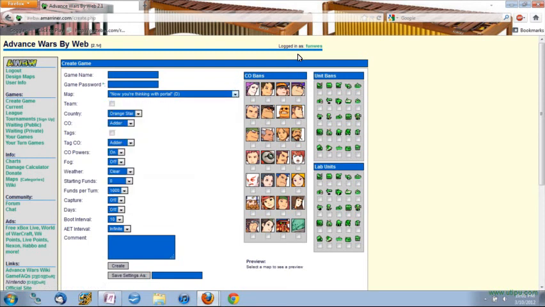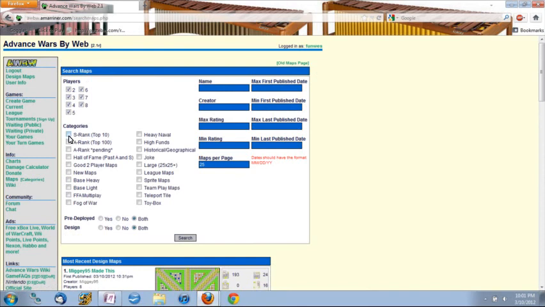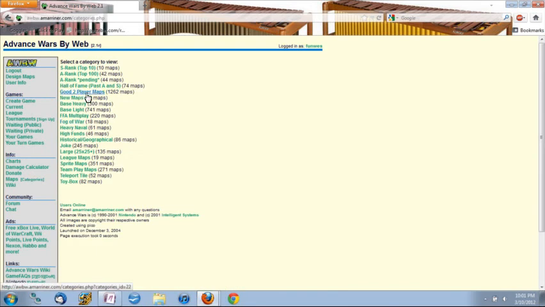So what I like to do is find the map going through either the maps page here and clicking through A ranks possibly, or deciding that and hitting search. You can go through the categories, which you can look up for good two-player maps, some of the better maps that are made, one specifically made for Fog of War, some joke maps, and a bunch of different other things.